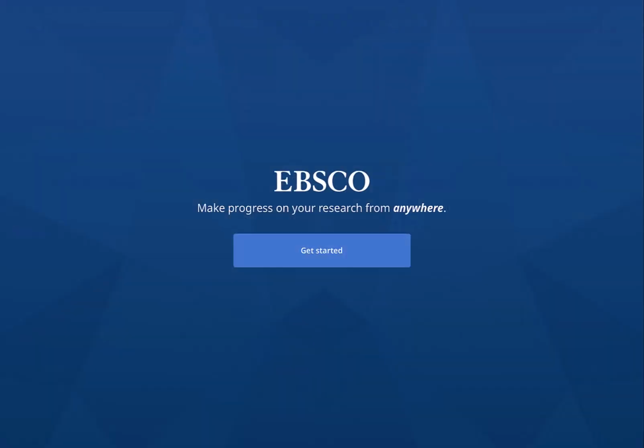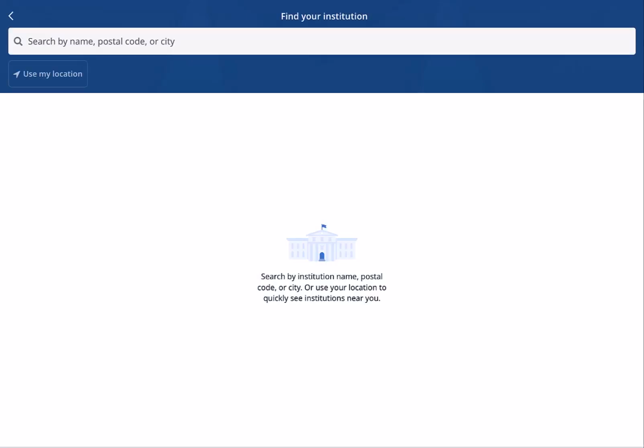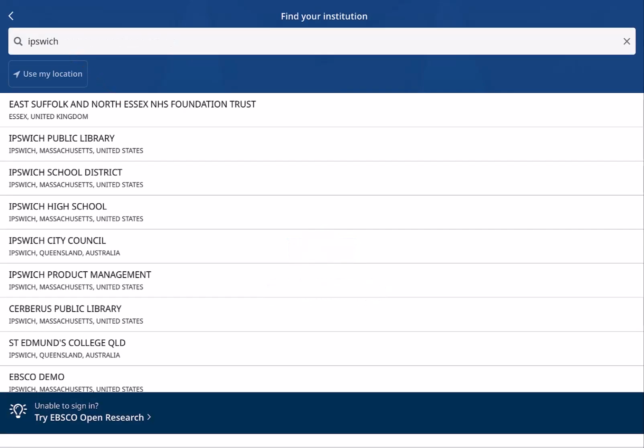After downloading the app, open it on your device and tap Get Started to locate your institution and sign in. Tap the search box to find your library or tap Use My Location to find a library near your physical location. You can connect to the free EBSCO Open Research profile if your library was not found using Find My Organization. Tap Try EBSCO Open Research at the bottom of the screen to access this profile and begin searching.